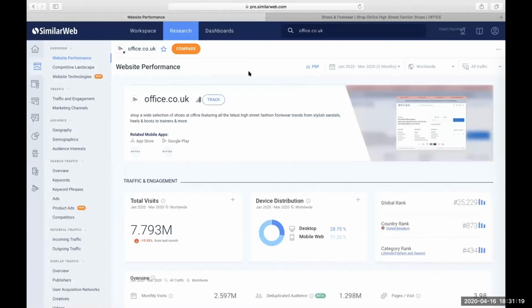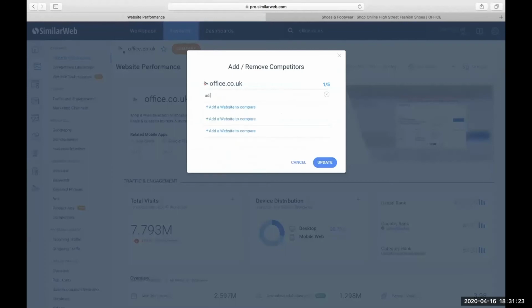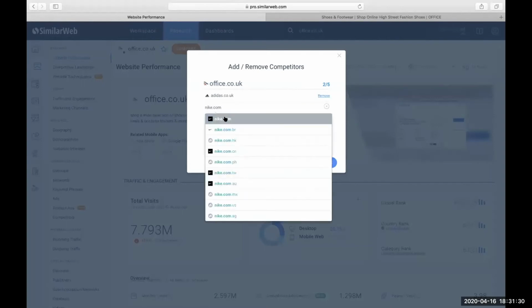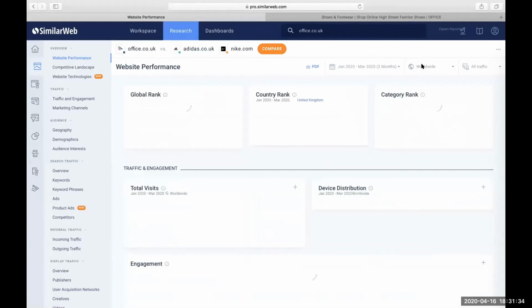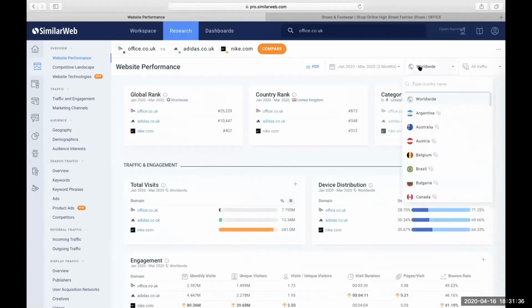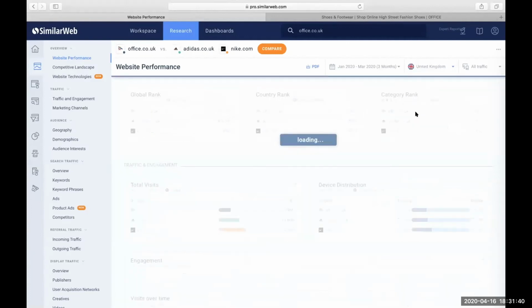And of course, we need to compare Office against Adidas and Nike. So I'm going to put in Adidas. I'm going to put in Nike. I also, of course, need to make sure that I've got the right filter. So I'm going to change the worldwide to the UK filter. And now I'm going to go into the referral section.